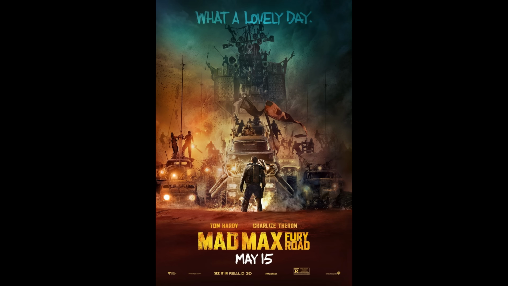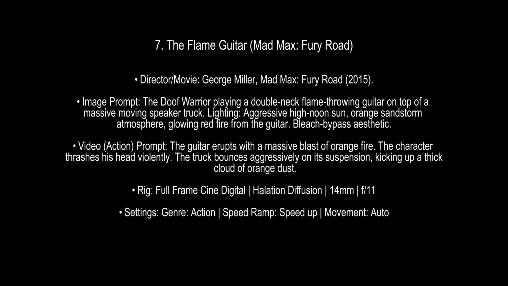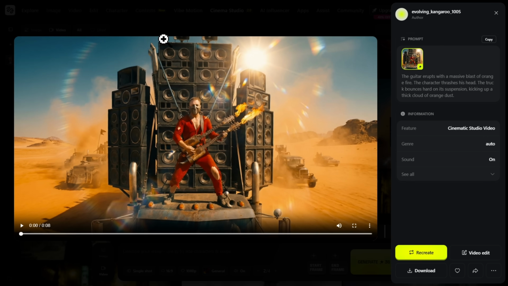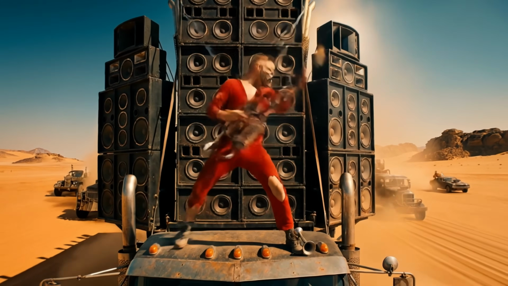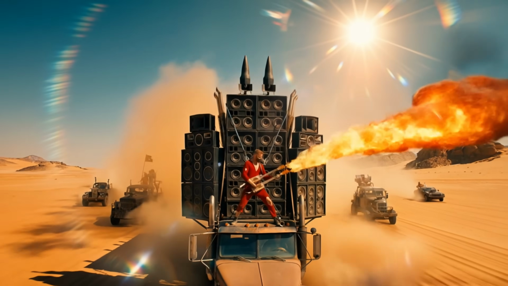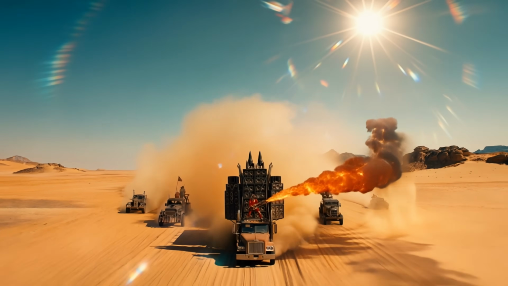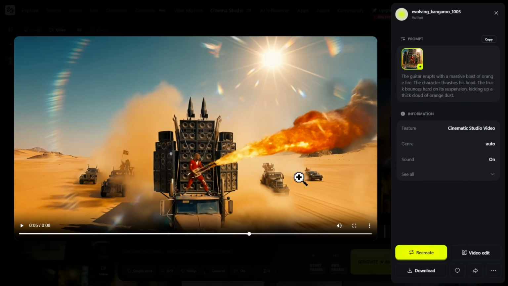Then of course we have Mad Max: Fury Road by George Miller. Here we will be using full frame Cine Digital. We'll also be using halation diffusion, 14mm and f11. Here is our guy. Now look at the sharpness and the lens, how everything is really nice composition in this shot. Oh yeah, we love our Mad Maxes.